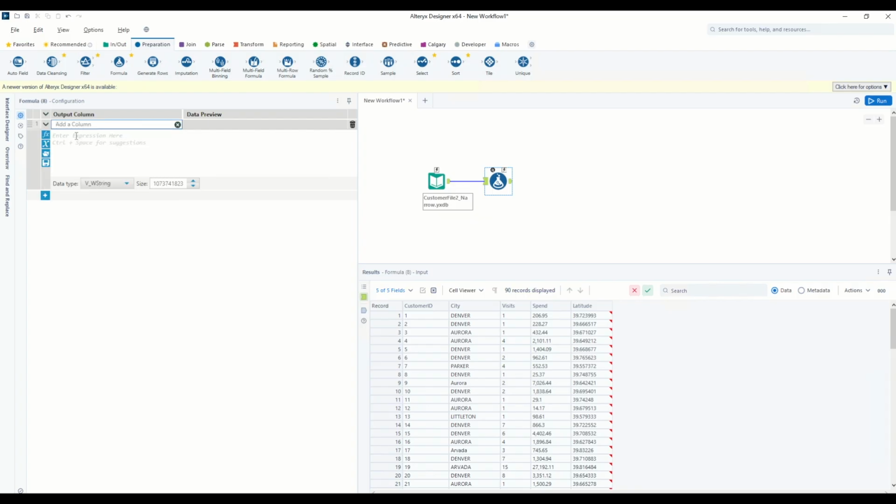If we want to add a new column, we can give our column a name, type in some data, and this will be the new column of data. We can see a data preview of what we will be getting as a result. And if we don't want this column anymore, we can always delete it out.